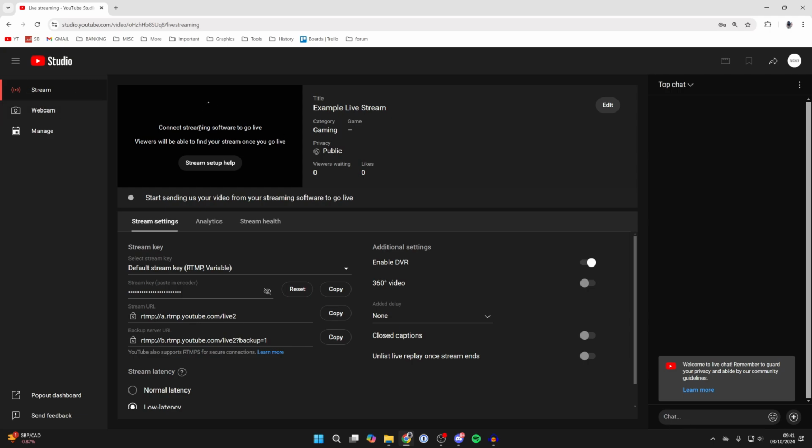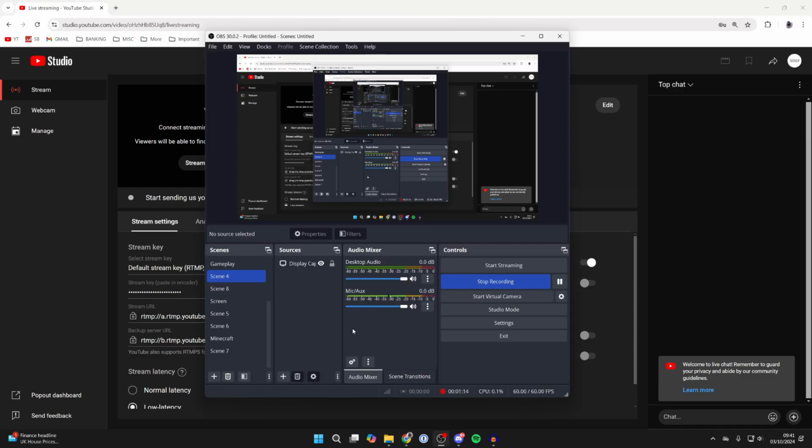And we can use streaming software to go live. You could use a program like Streamlabs OBS or just OBS. Personally, I use OBS, so you can open it up like so. It's great software. You can download it and install it. You can add scenes and then sources like your display capture and your webcam.